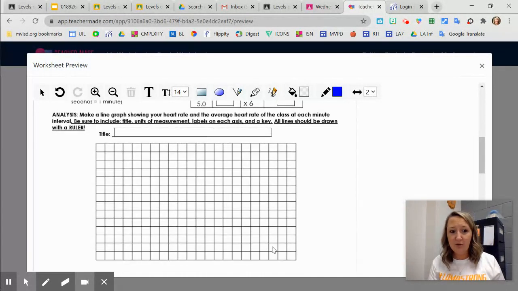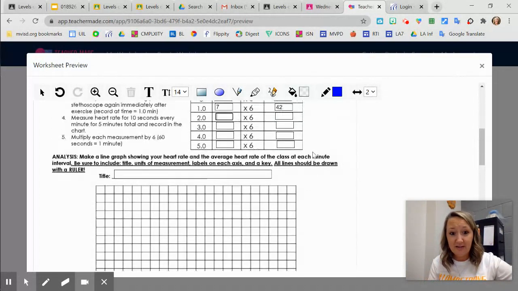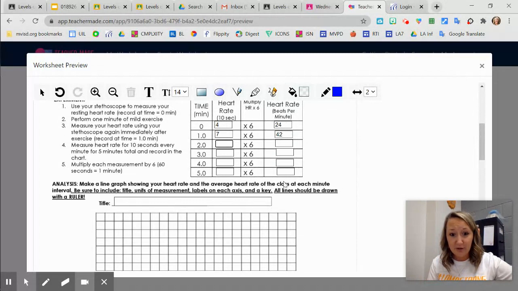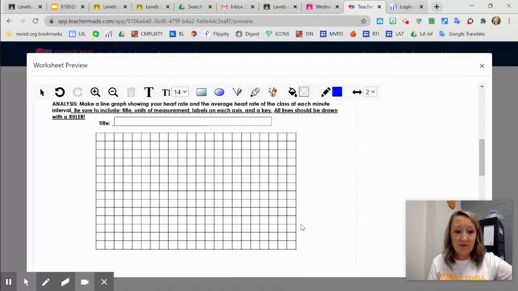Now, once you have your numbers, you're going to come down here to your table. Miss Young is very particular about graphing, and you have some really cool tools in this to help you graph. If you look at this bold information and this underlined information, obviously you don't have the class average heart rate. So you're only going to be graphing your one line of your average heart rate, and you're going to be graphing this number, your bigger number. Okay, so we need a title. What are we going to title it?